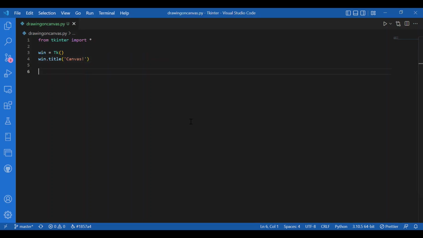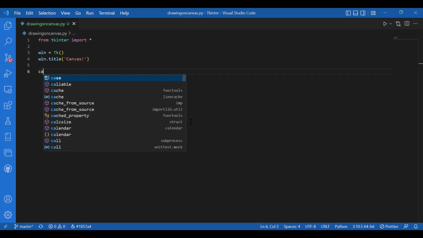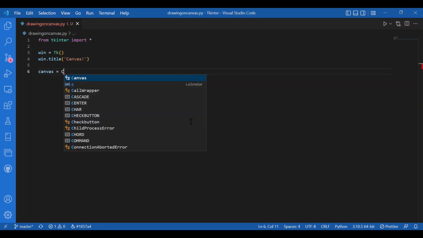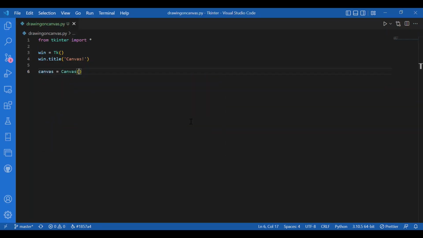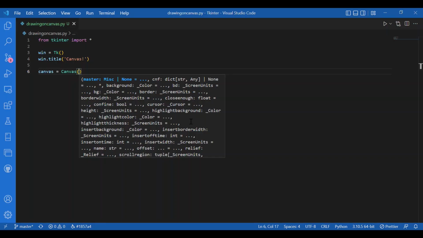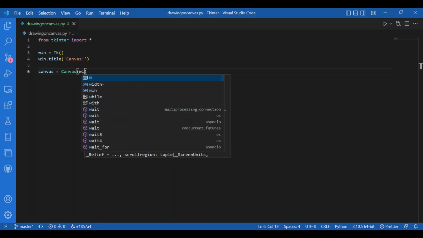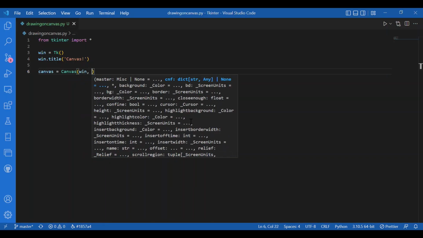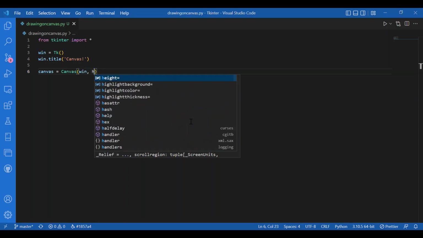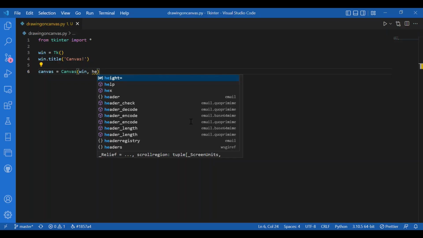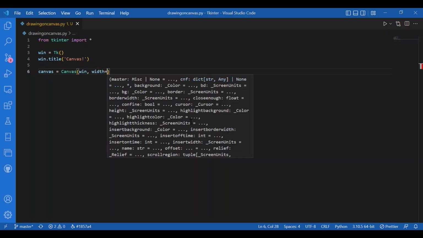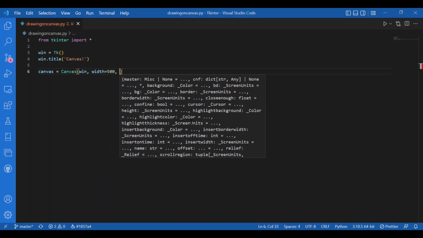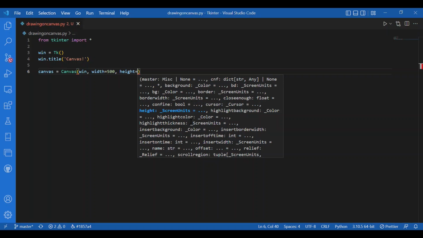Okay. Then I'll add my widget. So my widget would be Canvas. I'll write canvas equals Canvas. And where do I want my canvas? I want it on my window, so I'll write win for master. So basically canvas is a rectangular area where you can draw. Okay, so you have the height and width for canvas. I'll give in the width to be 500 and height to be 500.